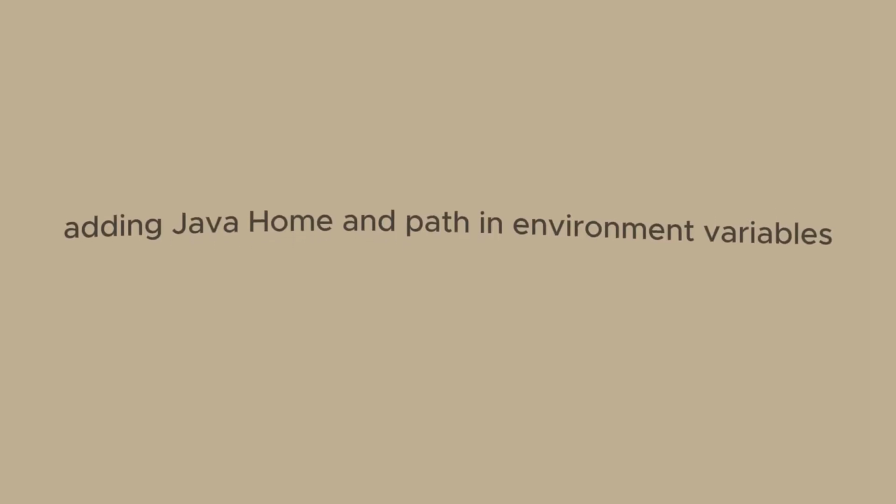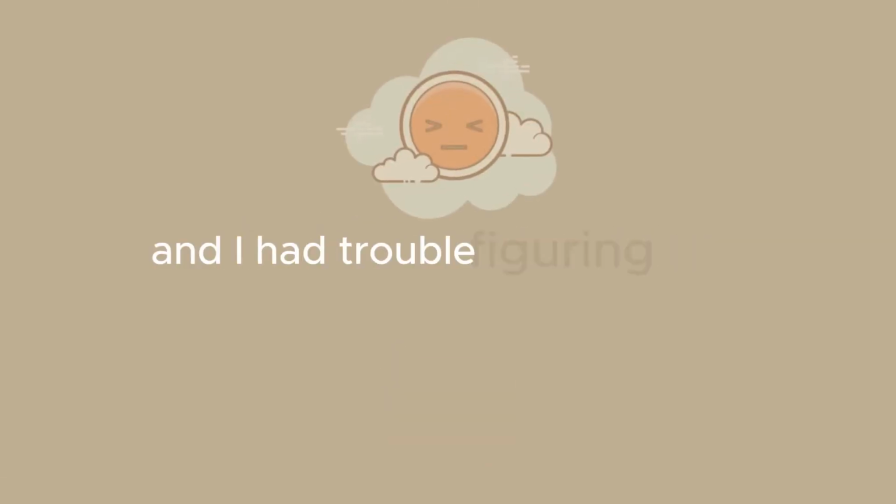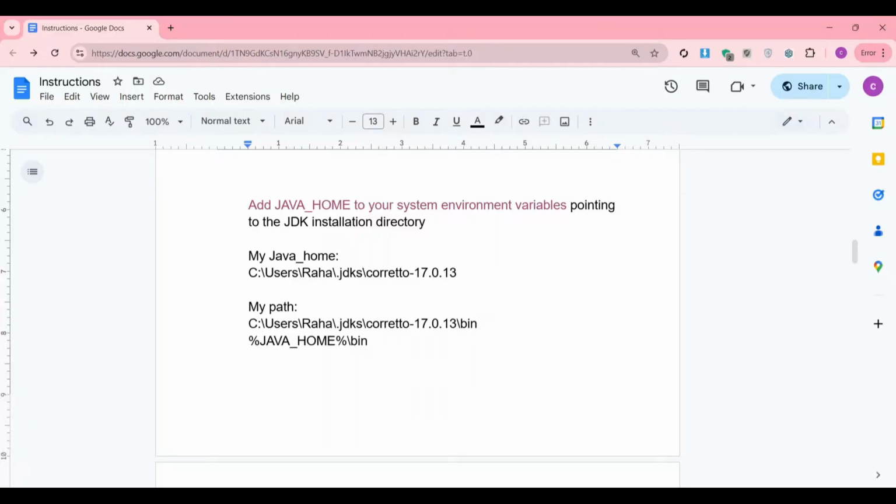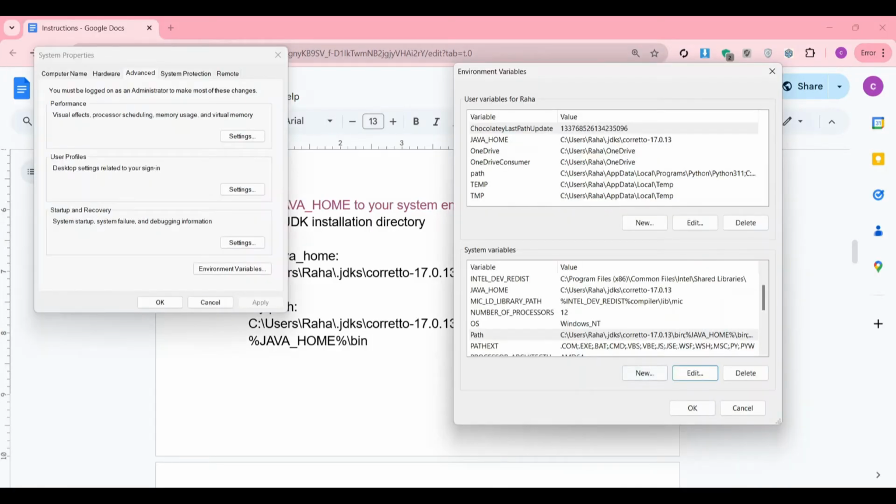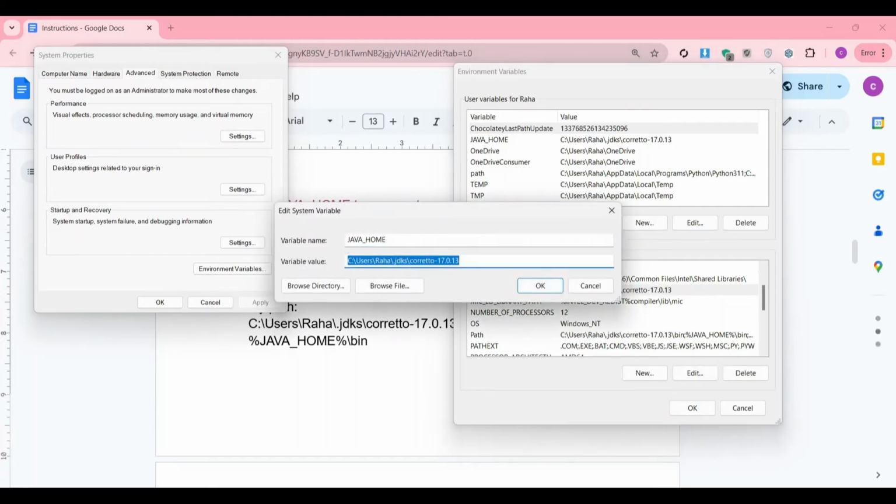Adding Java home and path in environment variables. Now I'm going to be honest with you. This is what messed me up the most. I didn't know what I was doing and I had trouble figuring it out. To open environment variables, you can search for it in the start menu. Then click on environment variables. Now you either have Java home here or you have to add it. If you have it, double click on it to edit it. If you don't, just click on new and add it.